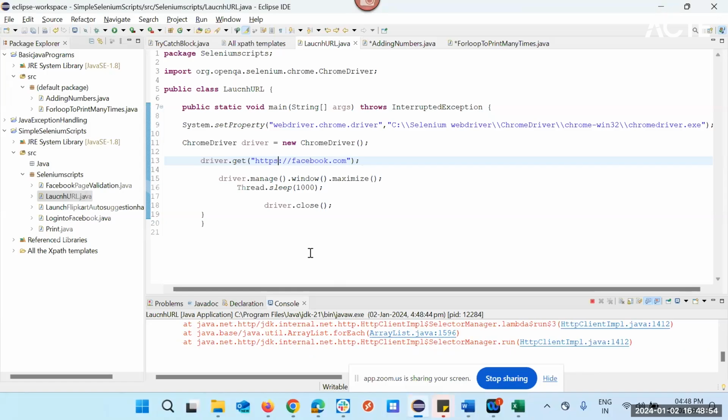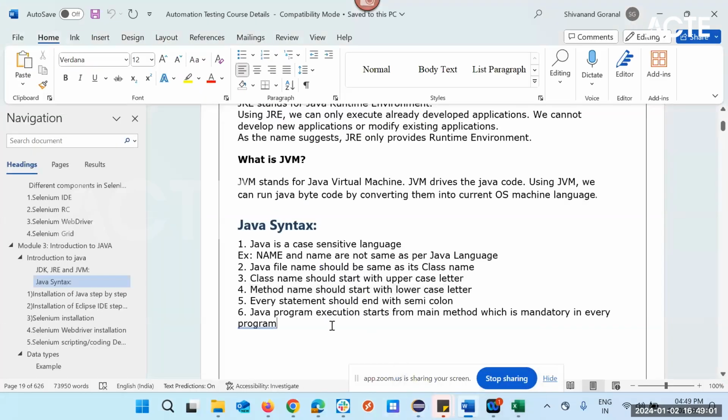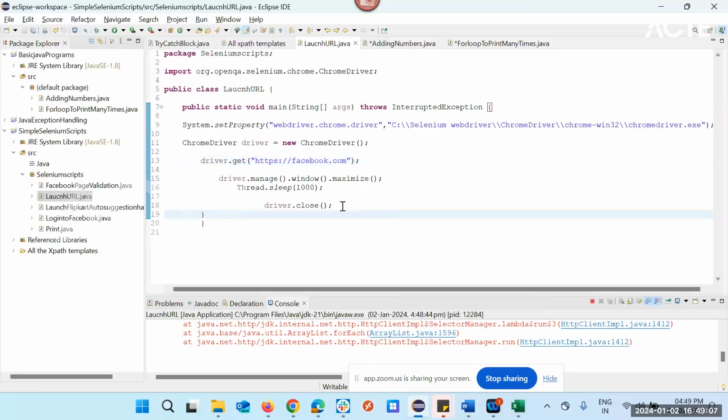So I'm going to close it. We'll understand. I will give you homework as well. Not to worry. But we'll understand the basics first. So every statement should end with a semicolon. That is Java. So you can see here, this is a line of code. This is again a line of code. All the lines end with a semicolon.